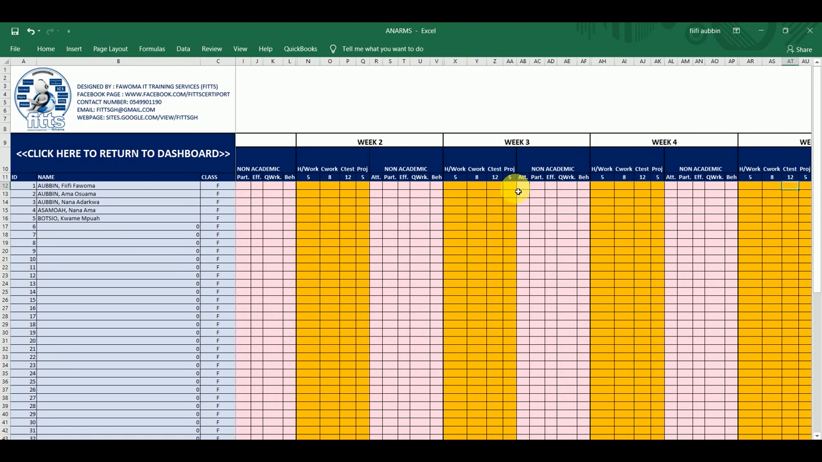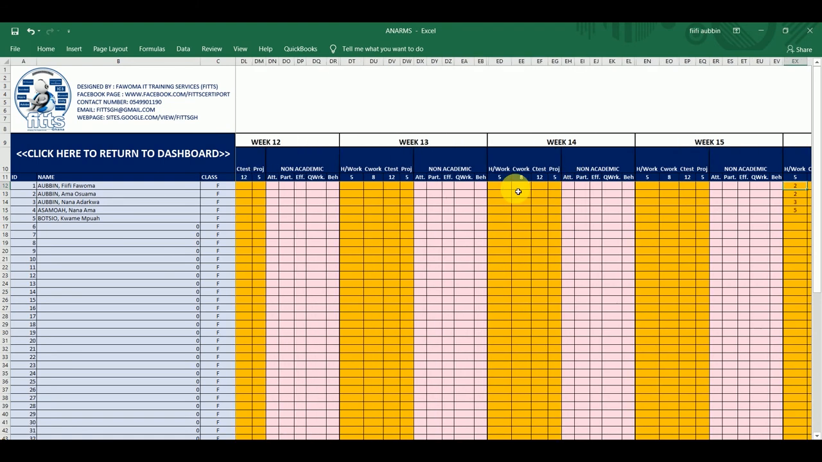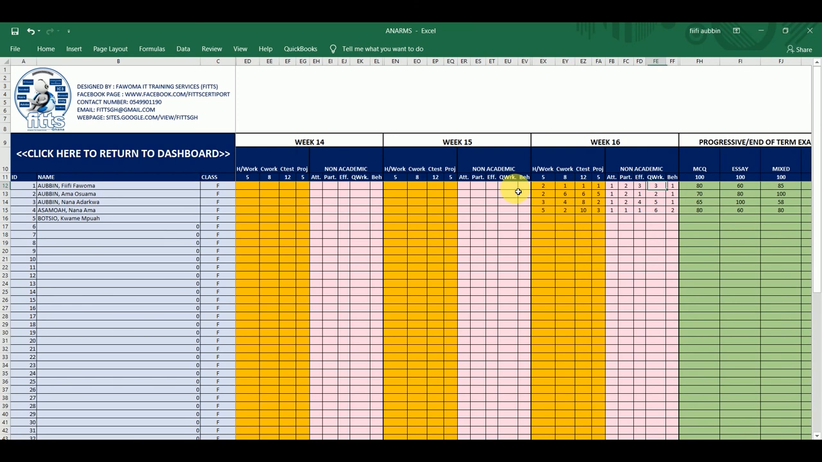So I'm going to go to the end of the list. That is week 16. That is what I entered. So I've entered the scores for homework, classwork, class test, project work for all the 4 students, with the exception of Kwame, whom we added just recently.